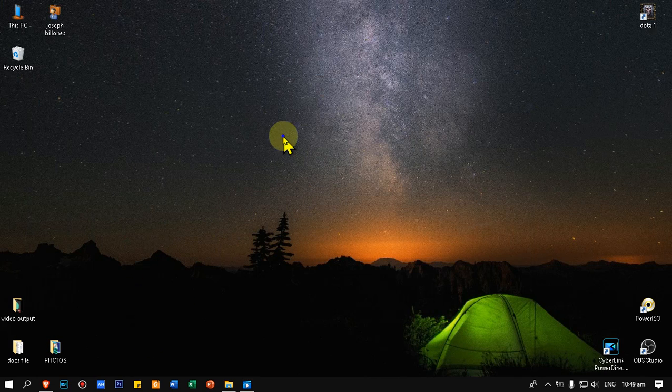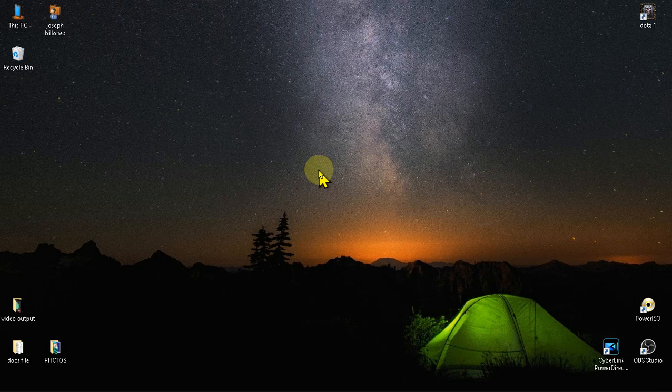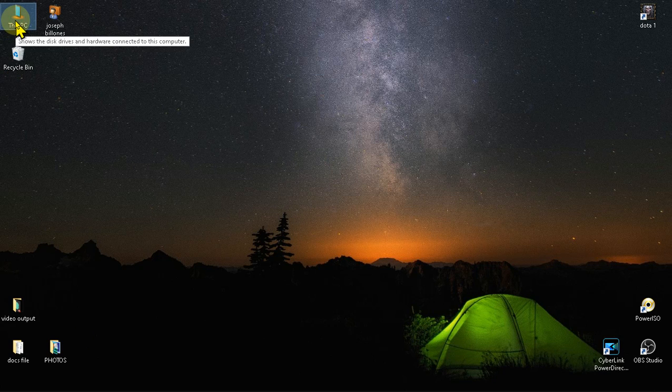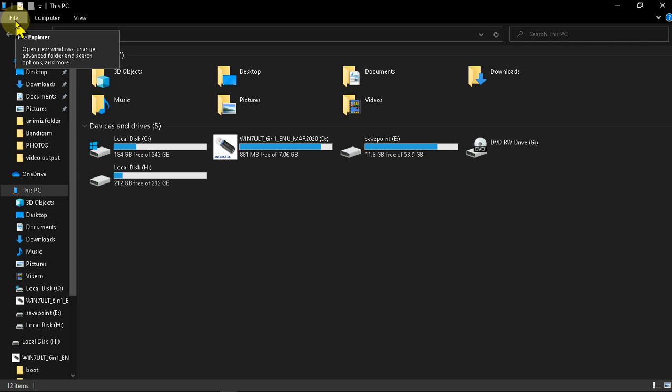So today guys, I will teach you something technical about computer. So ang gagawin natin ngayong araw is magkakaroon tayo ng video tutorial on how we are going to create a bootable USB. So this is my bootable USB, guys.